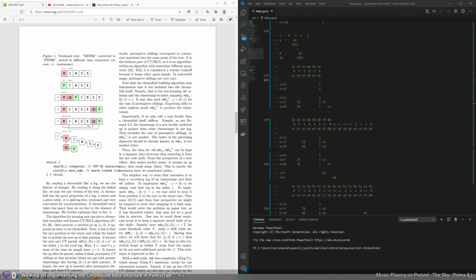But in fact, a Chronofold entry is not an op, and as mentioned here, there are two ways: the Chronofold entry takes less space than an op, and also the Chronofold building algorithm uses information that is not included in the Chronofold itself, and those are exactly the ref and the NDX alpha, NDX minus alpha. So let's make sure we understand this again properly.